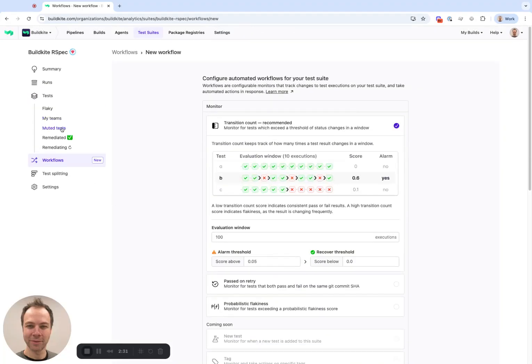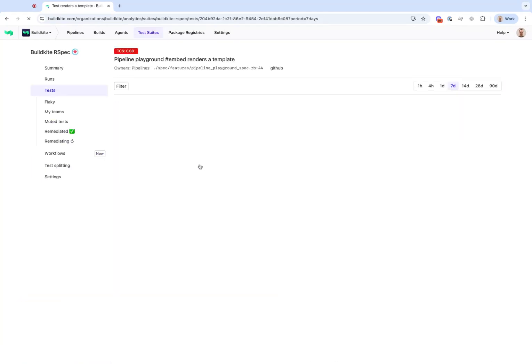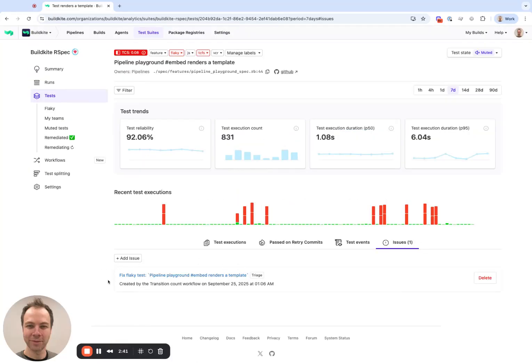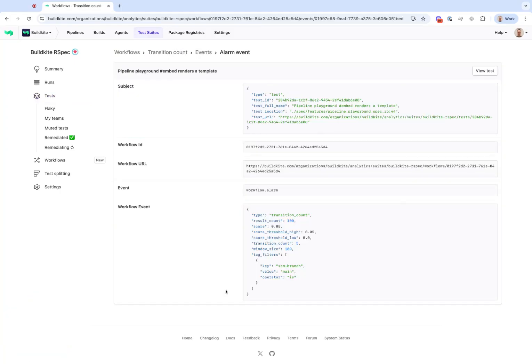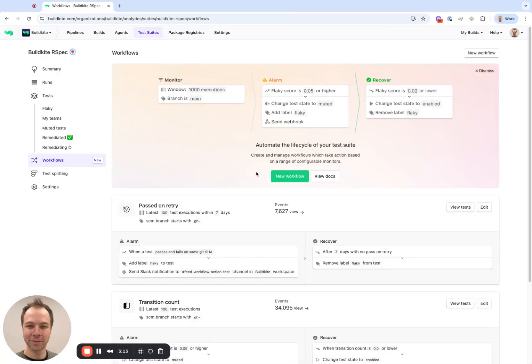Let's take a look at some of the tests that are currently under management. Okay, we can see here that this test has been muted. An issue has been created, and it's been assigned to a team already to triage. We can see here that this is created by the transition count workflow, and as every test has an audit log, we can then go into test events, and we can see that the test event changed to muted by the transition count workflow. We can click through here, and we can see all of the data that led to making that decision. And that's Workflows.